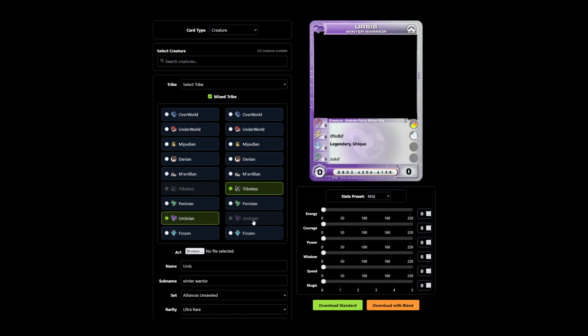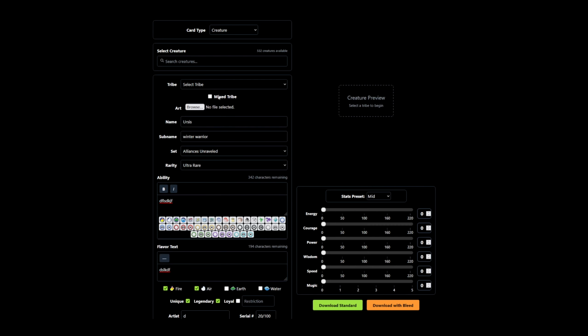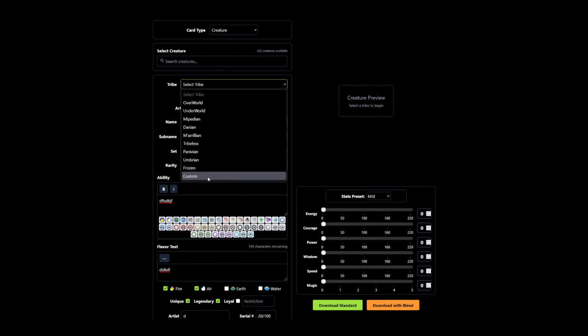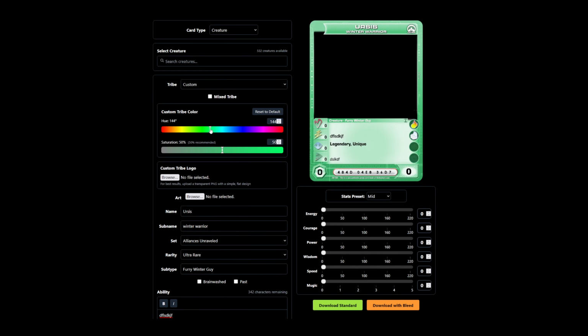You'll notice the Panivian and Umbrian and Frozen tribes. Those are just fan-made tribes that I thought were cool and fun to add. Just fun. There's also this custom tribe selector. So the whole point of this is for your design team to be able to make things quicker, easier, more effectively, and more consistently, right?